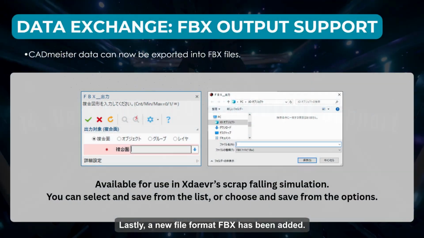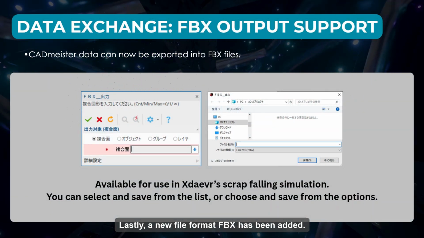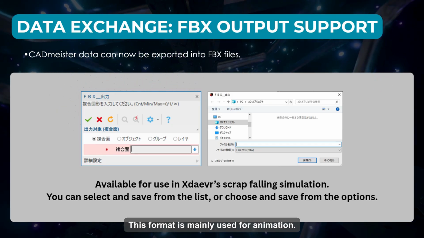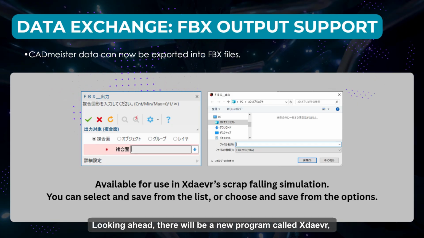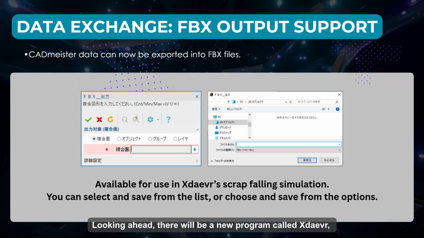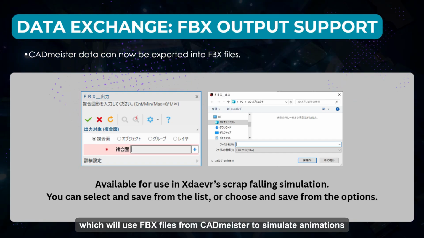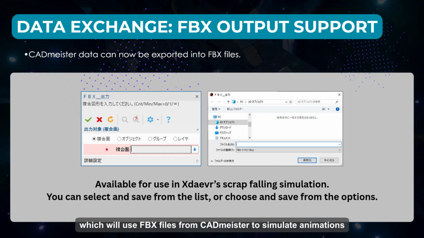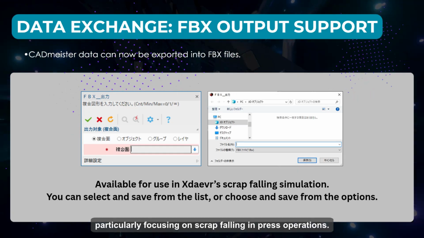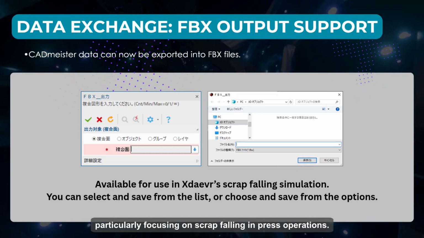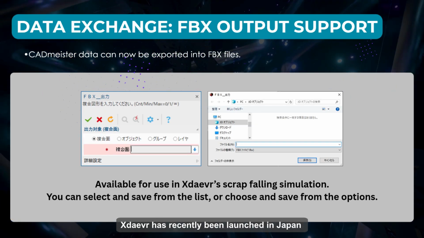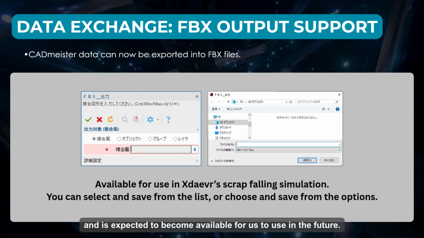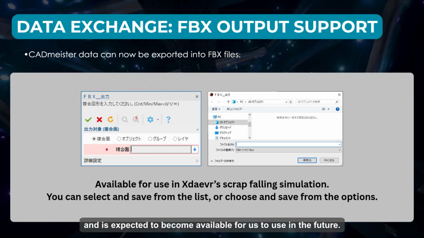Lastly, a new file format, FBX, has been added. This format is mainly used for animation. Looking ahead, there will be a new program called CADmeister, which will use FBX files from CADmeister to simulate animations, particularly focusing on scrap falling in press operations. CADmeister has recently been launched in Japan and is expected to become available for us to use in the future.